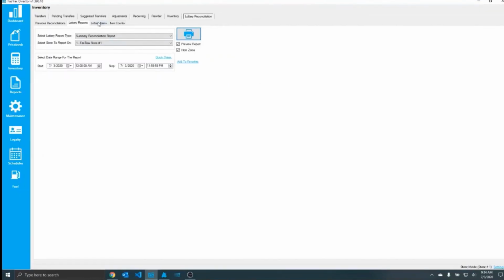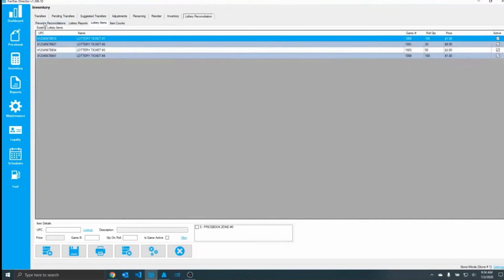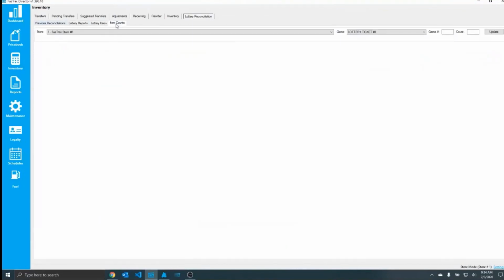And then we have our lottery items tab, which we've already gone over. If you ever need to update the item counts, this is a corporate-only function. You can actually update the lottery item counts. You just choose what store, what ticket. Make sure you put in the correct game number and then how many of those tickets you have. Okay, so that covers the lottery reconciliation process, from building the POS flags, departments, items, and lottery game, mapping that to a bin number, creating the applicable buttons, and then the process itself.